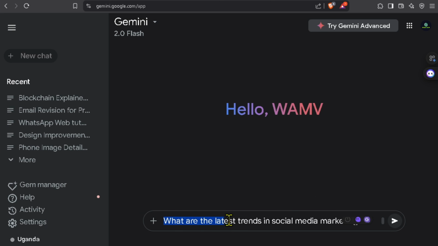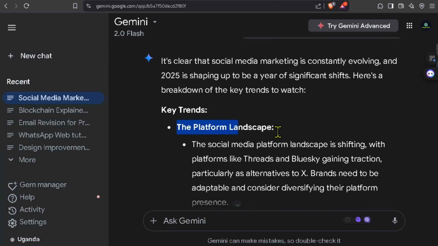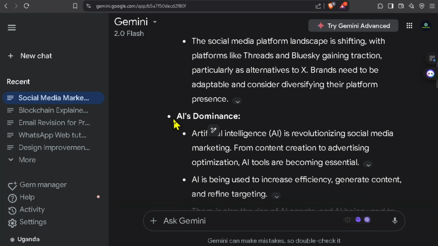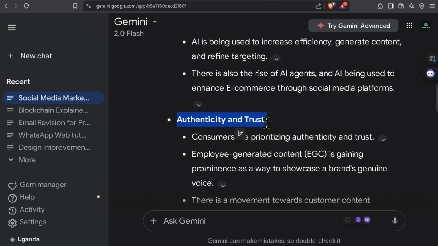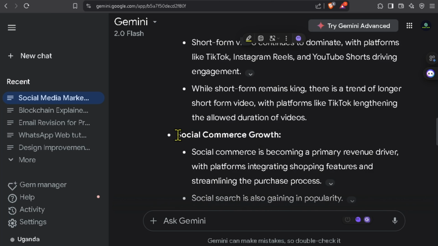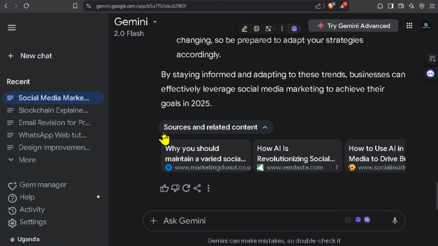What are the latest trends in social media marketing? So we have the platform landscape and AI dominancy and authenticity trust, then social commerce growth. And the best part is that it has provided the source links.